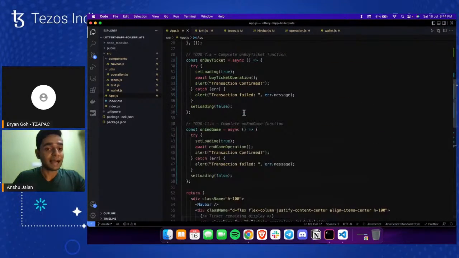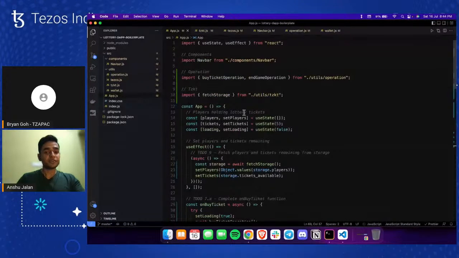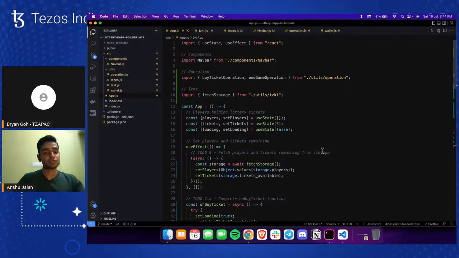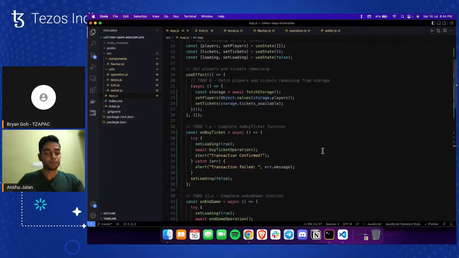So that is actually it. It doesn't take a whole lot of things to make a decentralized application. You can make the UI very beautiful, and that is most of the work. But to actually connect it with the blockchain, sending operations, it's really, really easy.